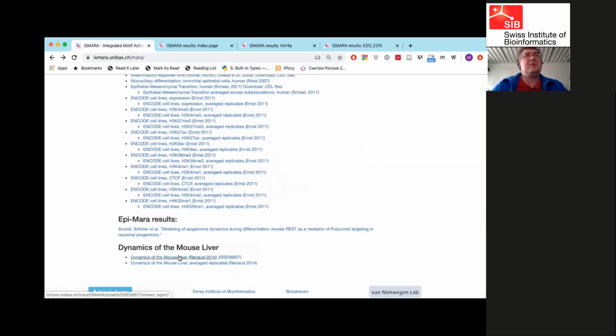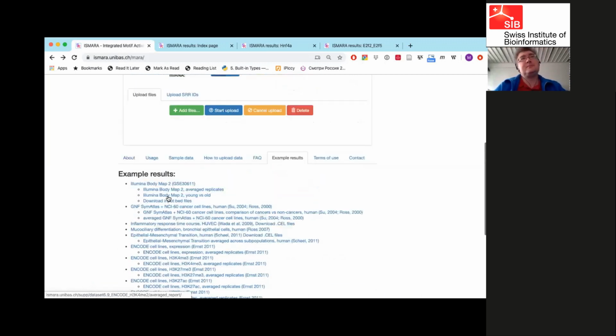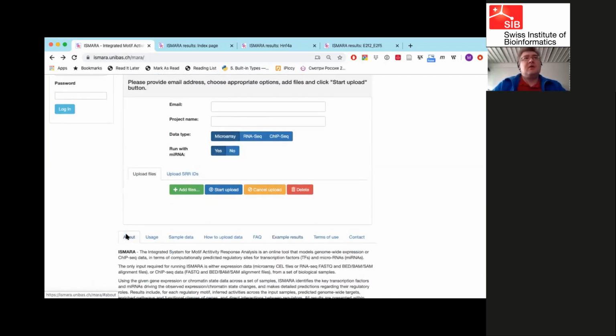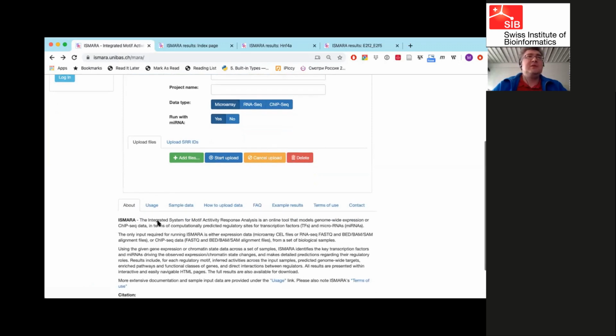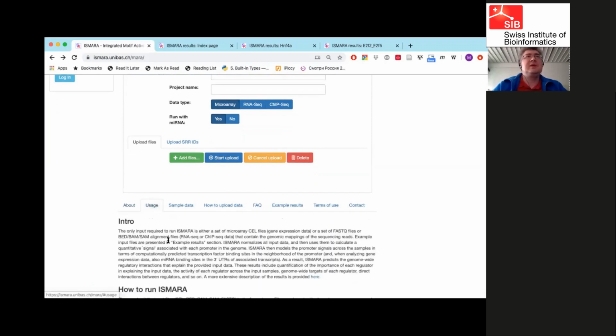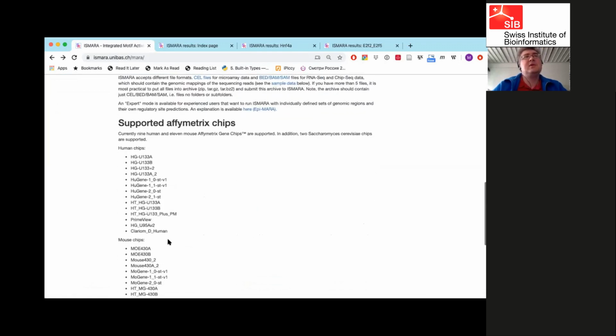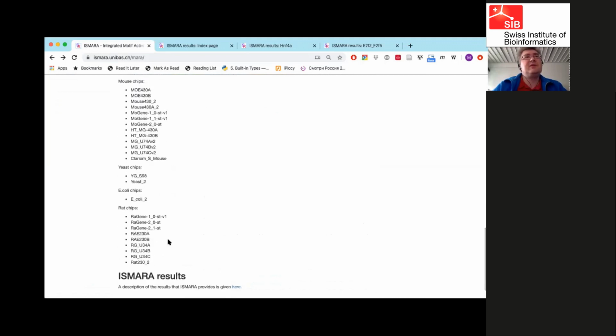And on the bottom, we have links to this mouse liver data set. We have the non-averaged version, and we also have an averaged version of the results. So you can click and open this. Other tabs include some general information about usage, and supported Affymetrix chips for different organisms.